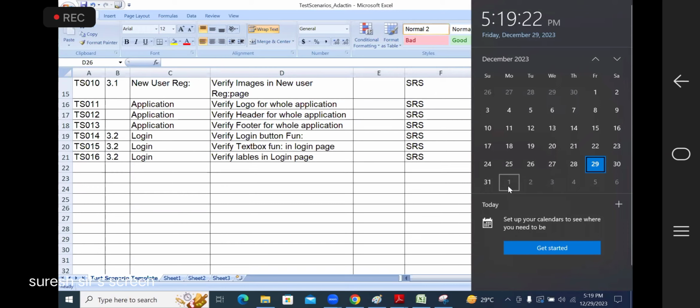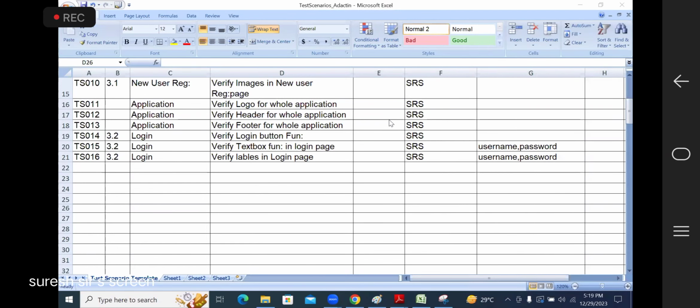So by Monday, I'm giving the assignment. You have to write scenarios for 3.1, 3.2, 3.3. Just see that. Refer to the whole requirement document, 3.1, 3.2.